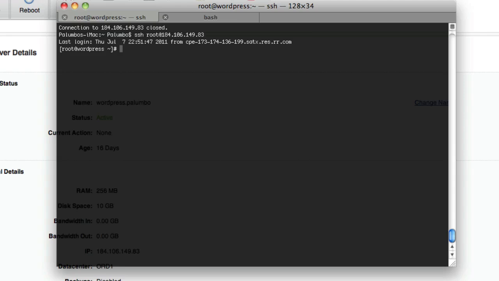So as I said, this is a very cool, convenient way to get access to your server. It adds a nice layer of security, not to mention a very cool layer of convenience as well.